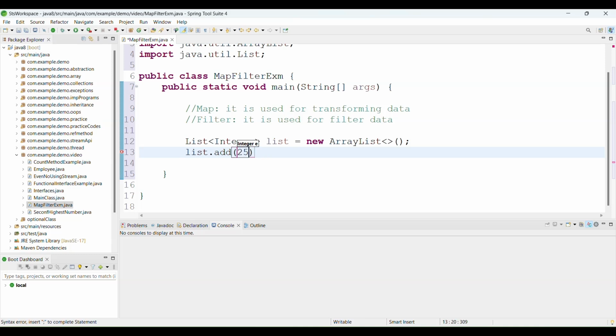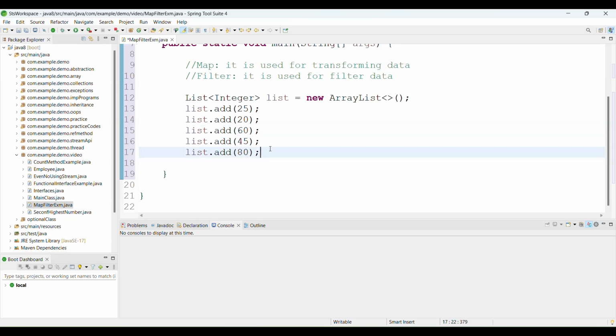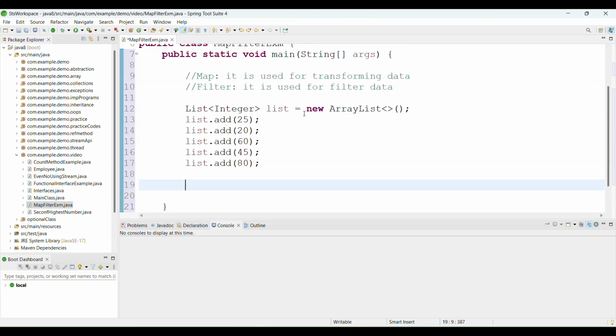Suppose we have 25, 20, 16, 45 and 80. Suppose we have added 5 elements into the list. Okay, so what we are doing: we use the map method first. We are multiplying the elements by 2 firstly.